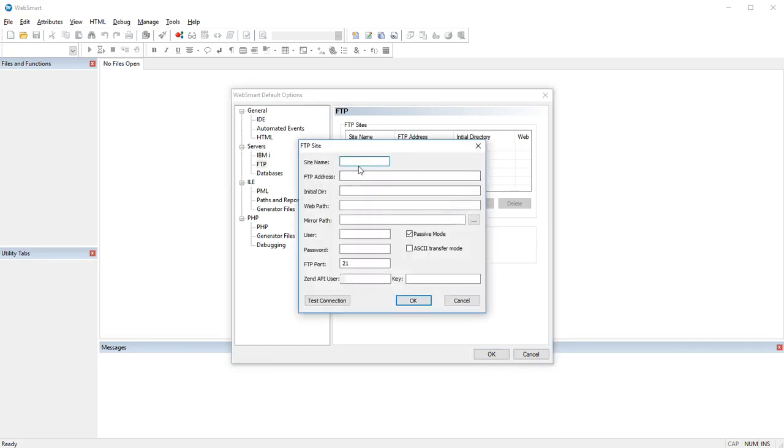We'll need to give this server connection a name, which is for our reference. We'll also need an FTP address, which will usually correspond to the IP or host name of your iSeries. The initial dir will be the path on the IFS where WebSmart will generate the resulting PHP files onto your server. I'll just fill in the default directory for WebSmart PHP. That's www.websmart htdocs wsphp.